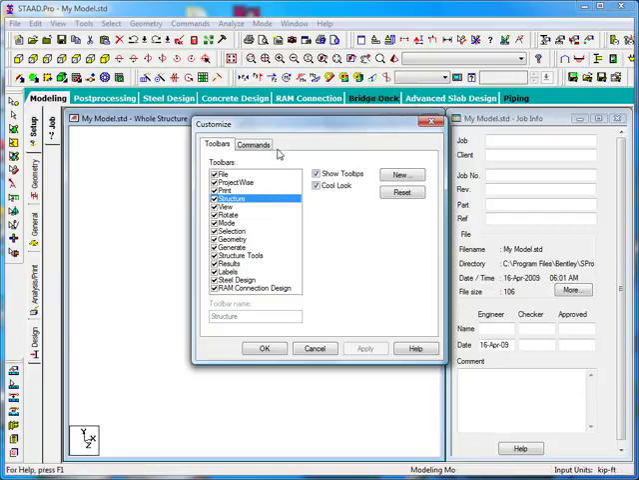The other thing that I'll point out about toolbars is that they can be customized in that you can create your own toolbars with this new button here. So if you wanted to, you could create a toolbar of all the tools that you use most frequently, and then just place that somewhere on the screen and close out the other toolbars that are less frequently used.